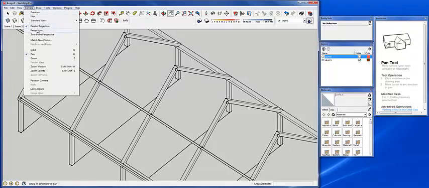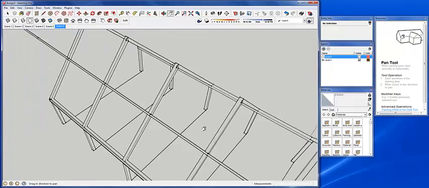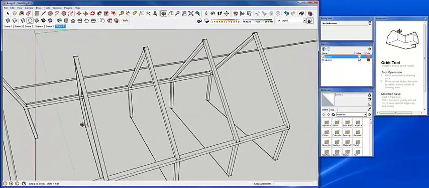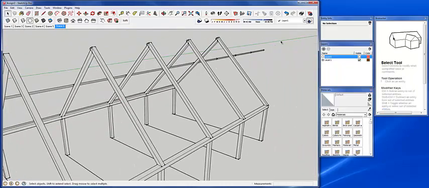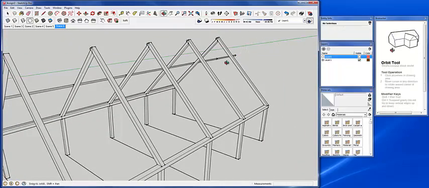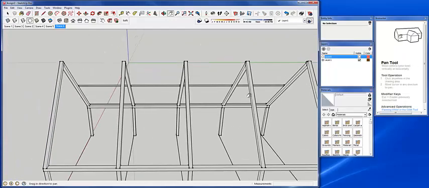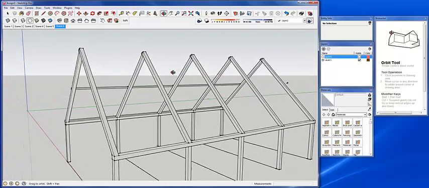I'm going to turn this into perspective. You can see we started to have this geometry here. And I had some extra stuff in here. We can go ahead and delete that. Okay, and that's the basics of how to get this thing constructed.